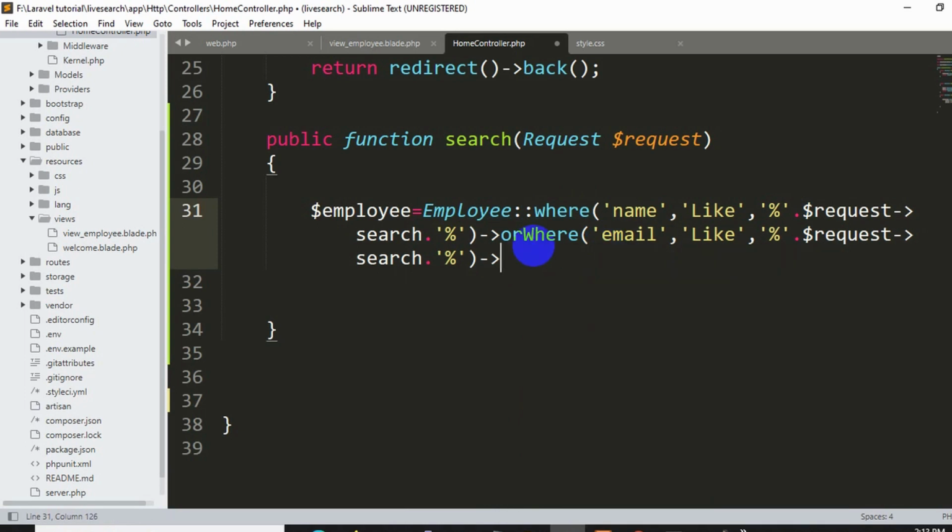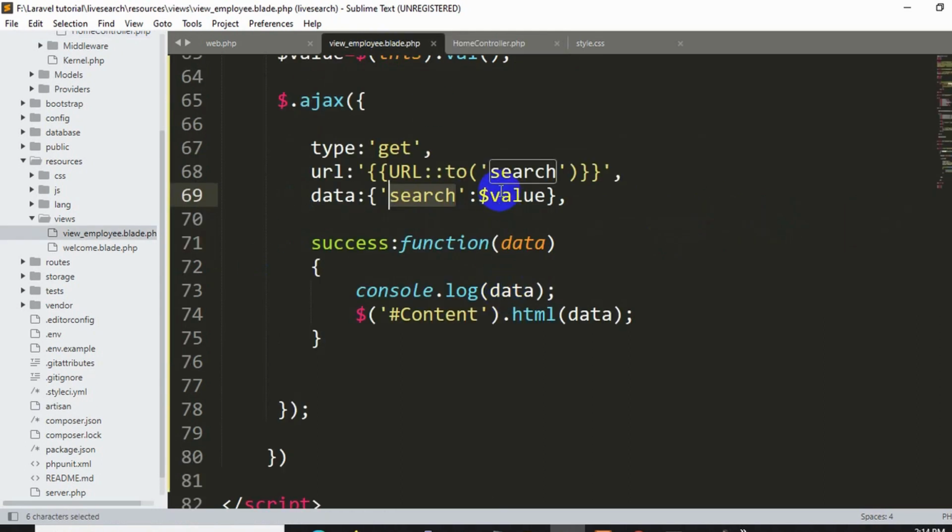So after this we need to get the data. So we'll say get, and end with a semicolon. So let me explain it again. Here we are searching in the employee table, using name and email, and we are getting the search. Here you can see request search from here. You can see the search value, we are storing the value in the search, that's why.